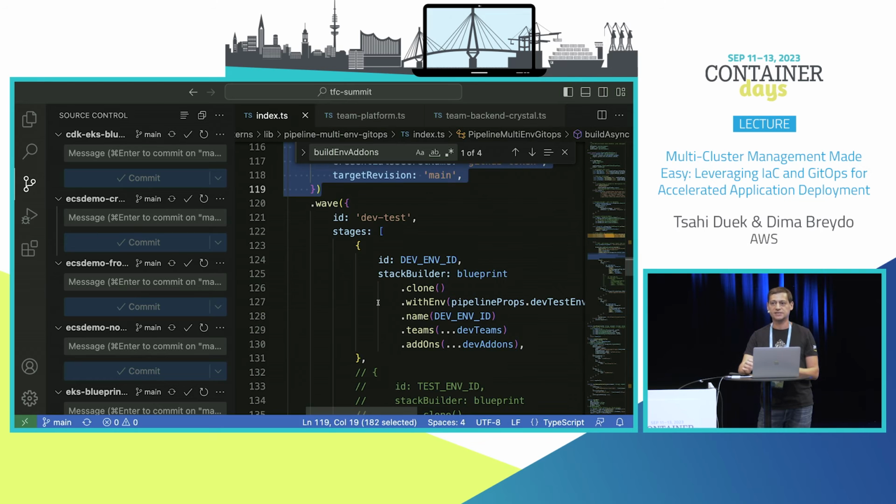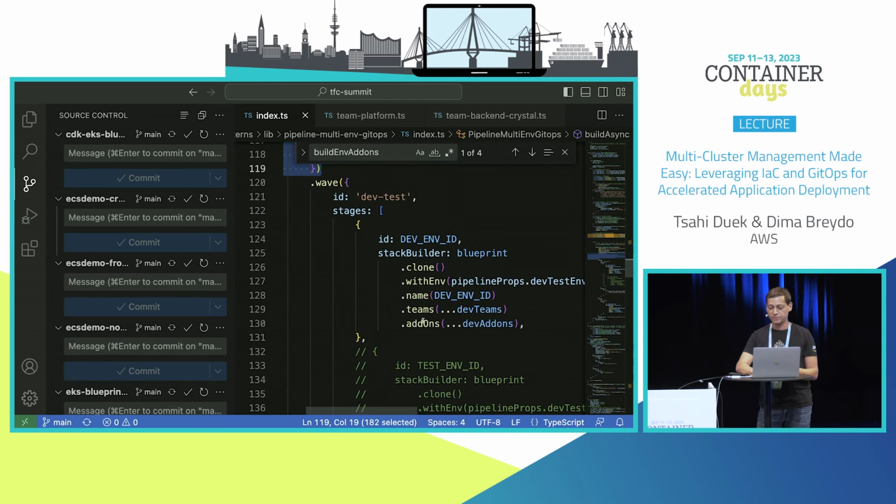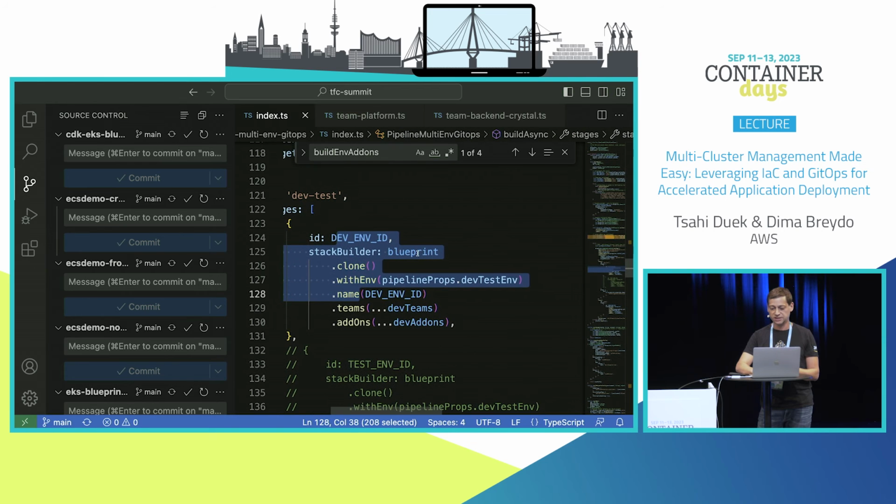So each stage is a separate EKS cluster. And I can put stages under the same wave or under different waves. If stages are under the same wave, they will be created in parallel. If I put them under different waves, they will be run sequentially. So there are 3 environments here, or 3 stages: the dev, so you can see how we are creating it.